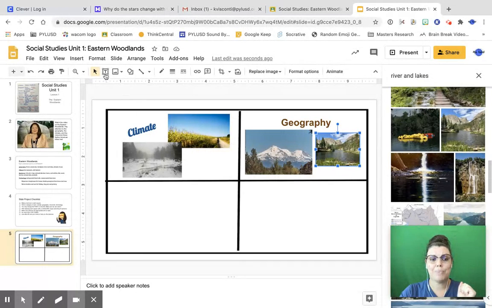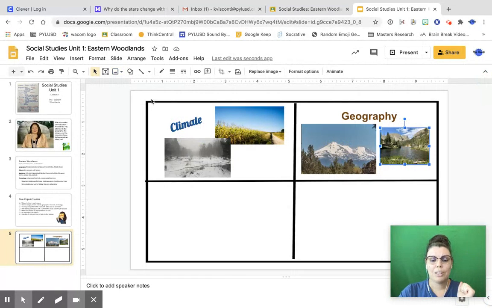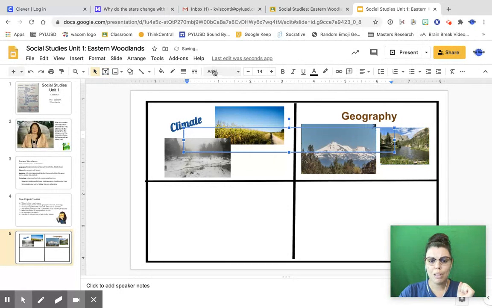One last time, to make a text box, click the text box. To search for a picture, open search images and look for search the web. And it will open over here so that you can look for pictures. If you would like to change your text, you can change it by making the font different, changing the size, or changing the color.